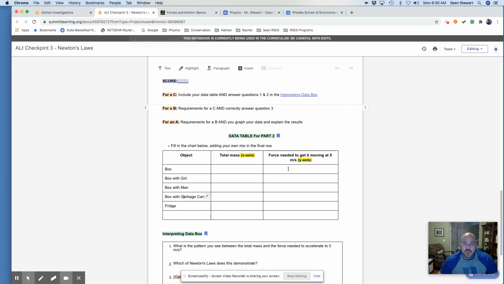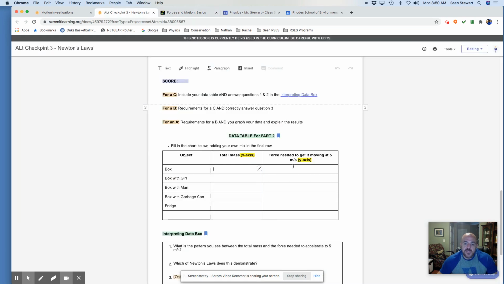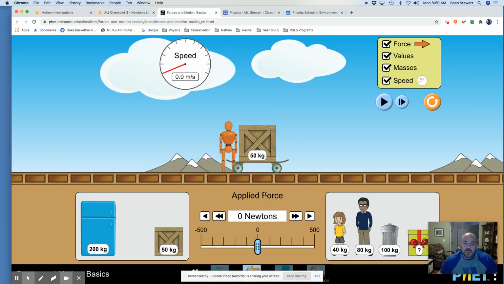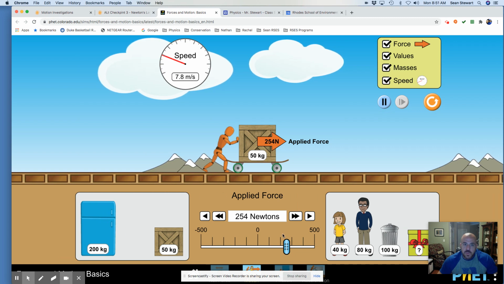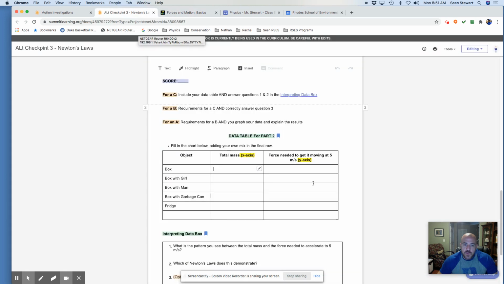Once I get it at 5 meters per second, the mass, how do I know what the mass is? It tells me right here. It's 50 kilograms. So that's what I would put for my mass. And then the force that I needed would be whatever value it was down here when this said it was going 5 meters per second. So again, I would click, click, click till that said 5. I'm going to skip way past 5. What's going on? Oh, I forgot to hit play. So this is way too big of an answer. You can see it's jumping up to like 100. But if it were my answer, I would put 254 here for the 50 kilogram box there.